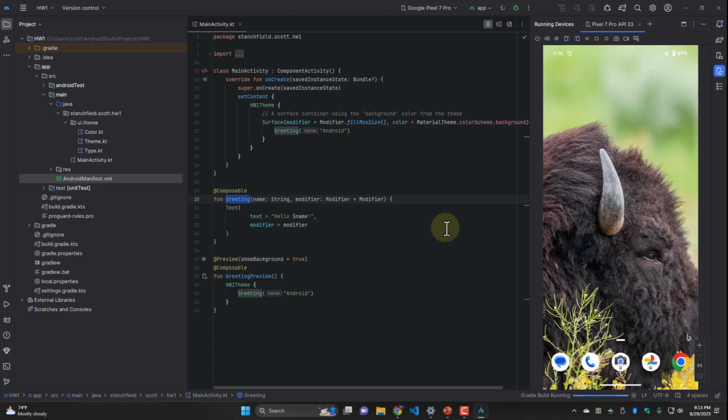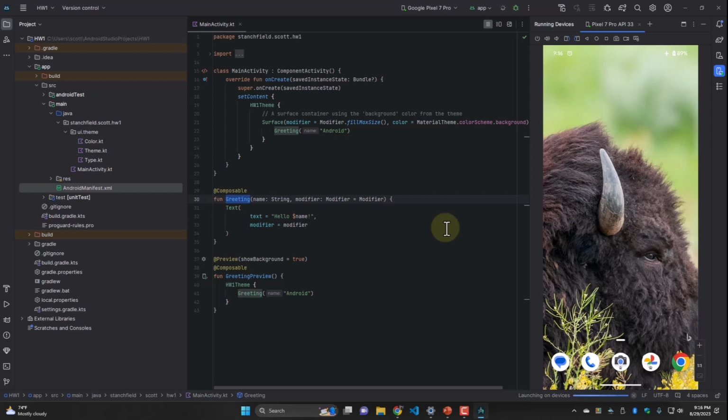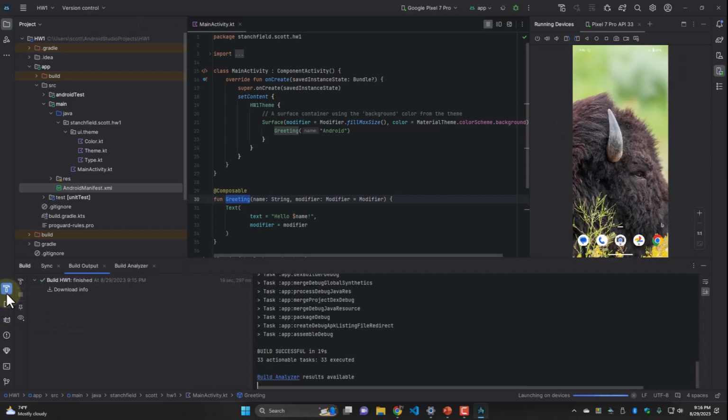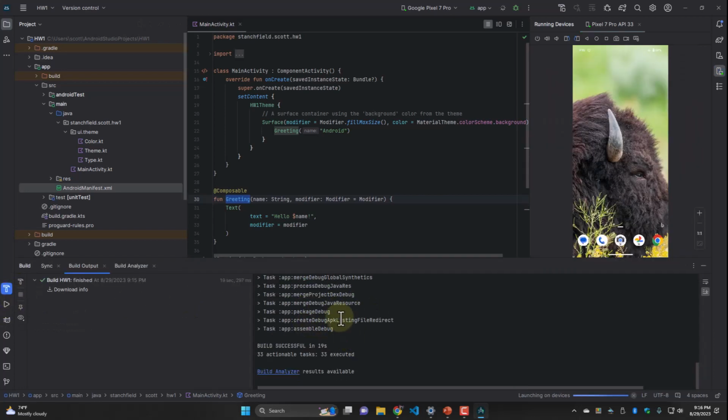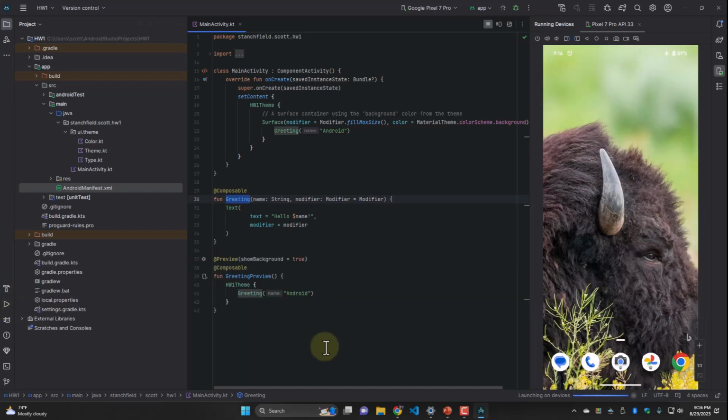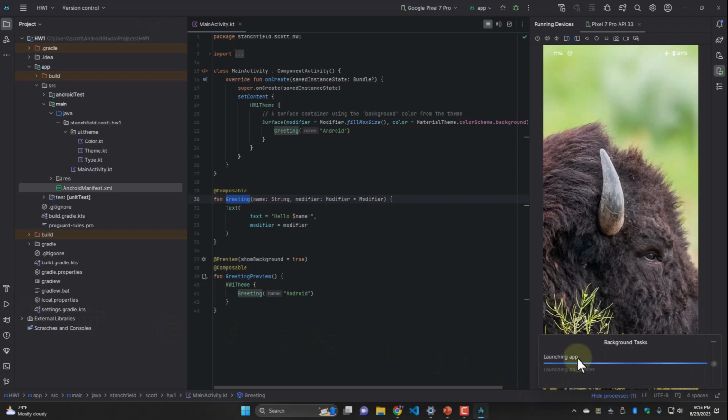Depending on the size of your application, this could take quite a long time. There we go. Now it's launching on the devices, and it's trying very hard to launch on the devices. So it looks like the build was successful. Why is it having trouble? So sometimes things don't work in Android Studio. I'm going to go ahead and hit stop on this to cancel it.